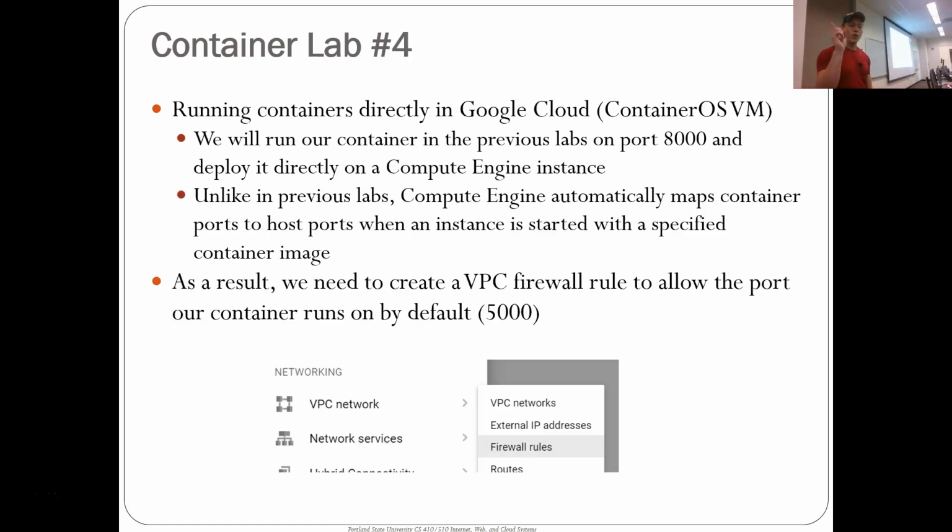Container lab number 4 is to run the container directly on a container operating system. On Google Cloud, they have an operating system that all it's meant to do is run containers, and it will run containers natively. So all of the ports on the container are mapped directly to the machine ports. There isn't an underlying Ubuntu VM that's running it. You have this container OS that all it does is run containers.